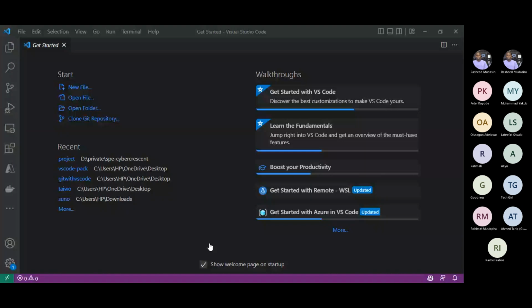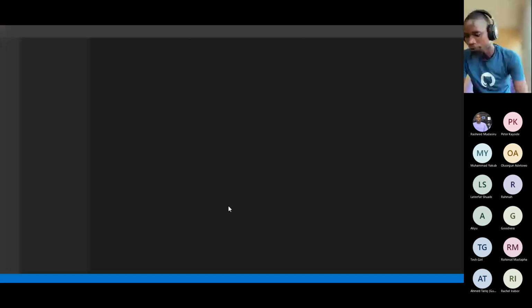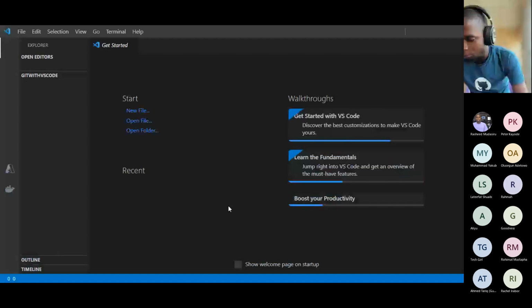Yeah, I'll be opening up a folder. For those of us that don't know how to do that, I can click this Open Folder or just press Control O. The folder that I want to use for this workshop is on my desktop, and I call it Git with VS Code. Then I can go ahead and open it up. Let me confirm you can see my screen again. Okay, cool, nice. I guess everybody can see it.